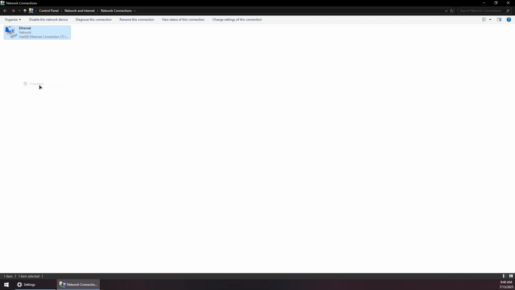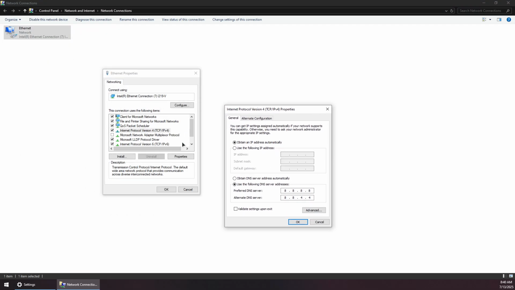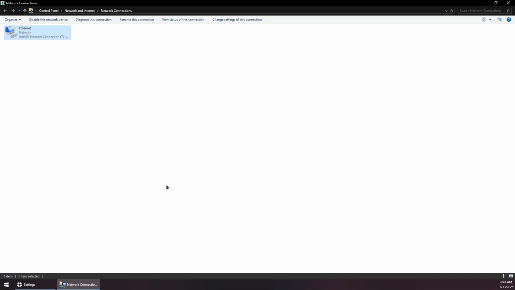Right click on it and go to properties, and then click on IPv4 here, TCP IPv4, and then click on use the following DNS instead of automatically obtaining it. Now you want to specify the following DNS, 8.8.8.8 for the preferred. For the alternate, we want to use 8.8.4.4. Now click OK, and then click OK again.